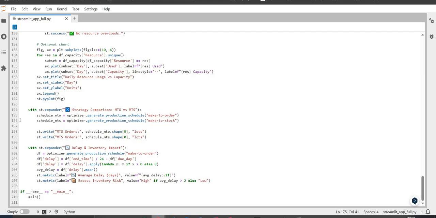Each one returns a different schedule, and we are not going deeper into what makes them behave differently yet. We are just comparing how many lots are created in each case. The MTO approach usually leads to fewer, more scattered orders, while MTS tends to be heavier and more front-loaded. So if you are seeing big differences in the number of orders, that's what's going on.